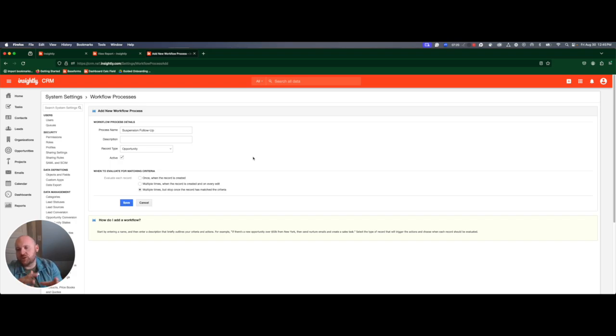Next, we can choose when to evaluate for that criteria. So we could say once when the record is created. That doesn't make a lot of sense here because an opportunity would be created and then eventually it would be suspended, right? So it's not always going to match that criteria when it's created. In fact, it basically never will. So that one's basically out of contention. Multiple times when the record is created and on every edit.